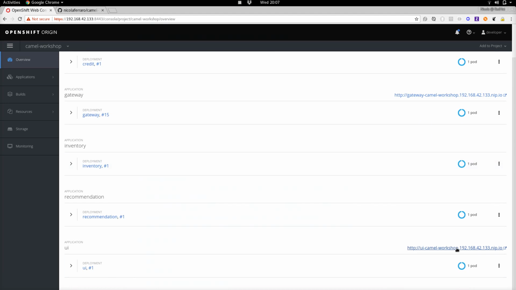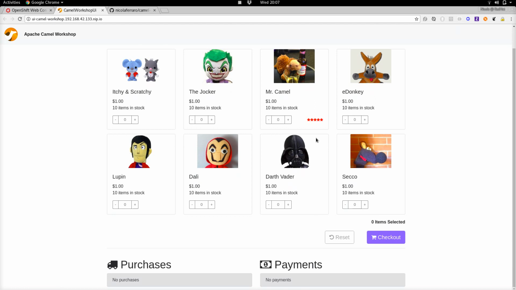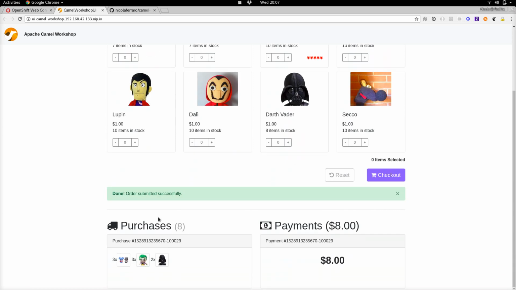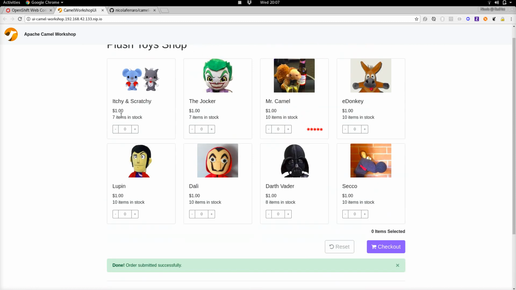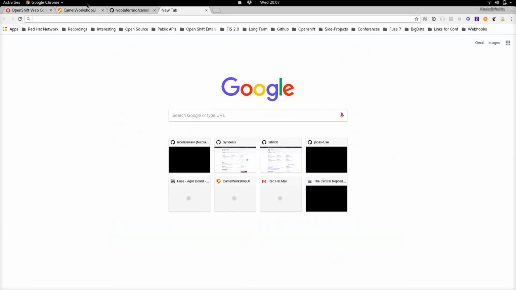Yeah, let's open the UI. And you'll find the application. You see the recommendation here. What you can do here is to buy items and check out, and then you will see purchases in the inventory system, payments in the credit system. Each item costs $1, so 8 payments correspond to $8. But yeah, there may be problems.